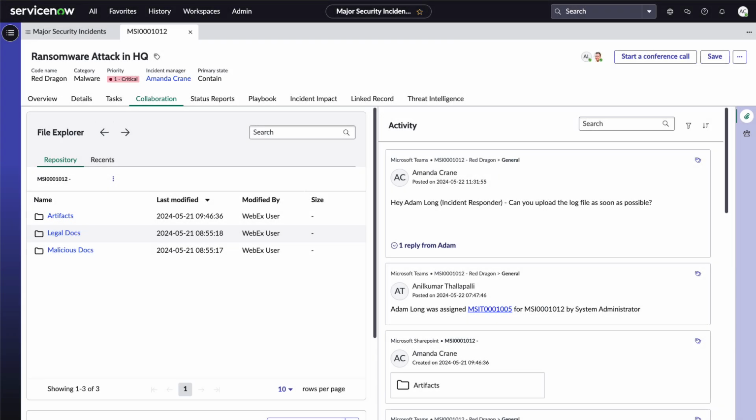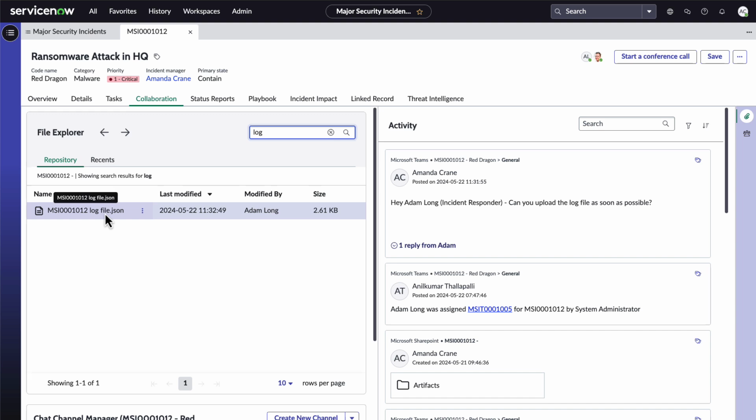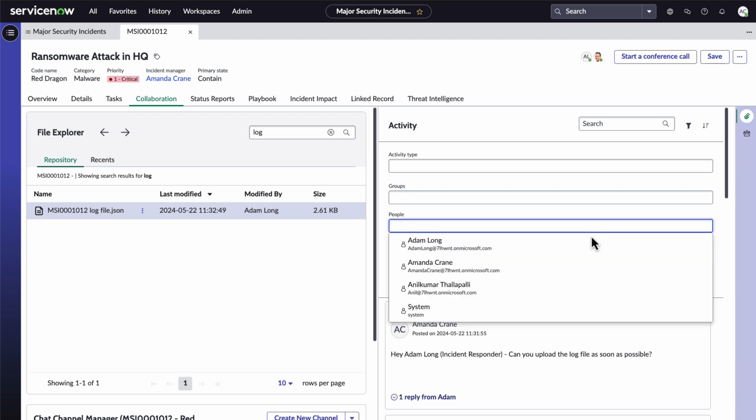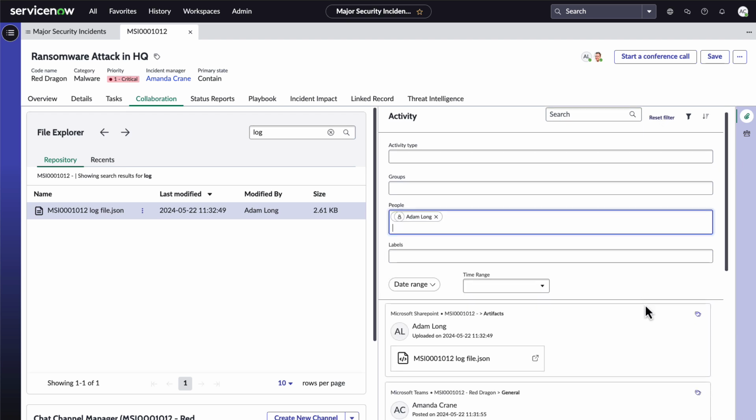Back on the Collaboration tab, as Incident Manager Amanda, you can view and search through files and all the recent activity on this MSI, such as searching for uploaded log files. There's a file, great! Just like with Security Incident Response, activity is logged so that team members can easily see what work has been done on the incident and search through aggregated chat messages and SharePoint files, or filter by activity type, group, person, label, date, or time range. Let's see what incident responder Adam has been up to on this incident.